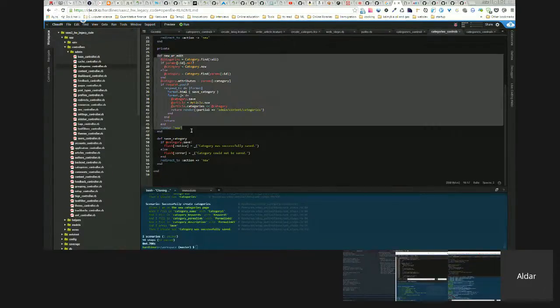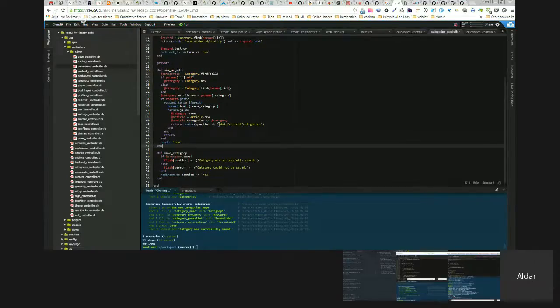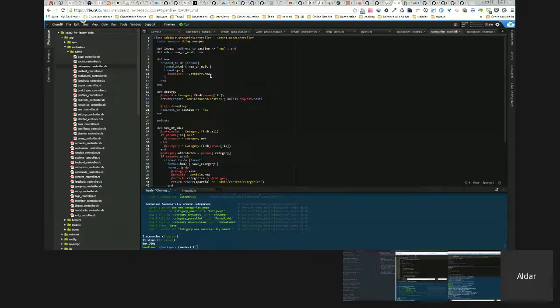Yeah, but new or edit isn't the actual action. That's just a helper method. The actual action that we had the bug in was new. The edit action already worked. Okay. Oh, I see. It's a new action, but if we have HTML, it calls new or edit. Okay, I see now. Yeah, thank you. Sure.